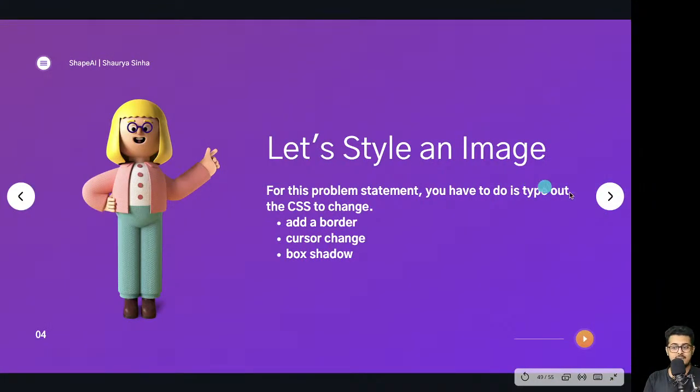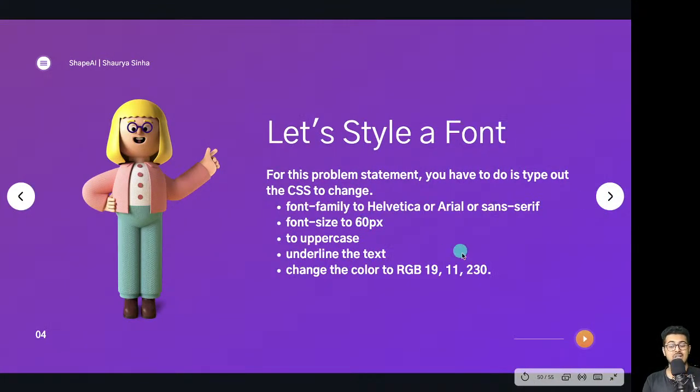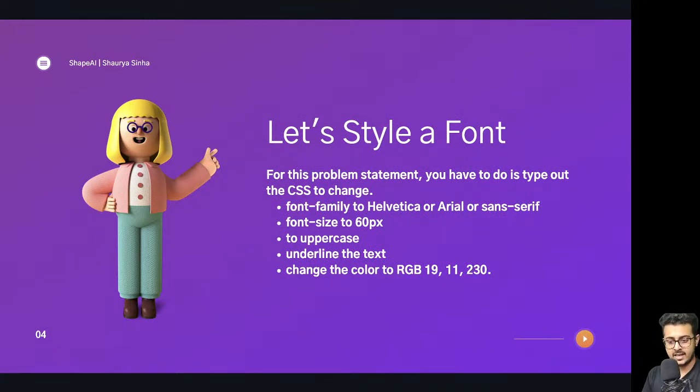So we have styled a particular image. Now we'll style a particular font. We'll change the font type of that particular text. We will change the font size to a particular limit. We will change the entire font to uppercase. We will put an underline under this text itself. We are going to change the color of the text as well. So this is what we are going to do right now. Let us get started with it.